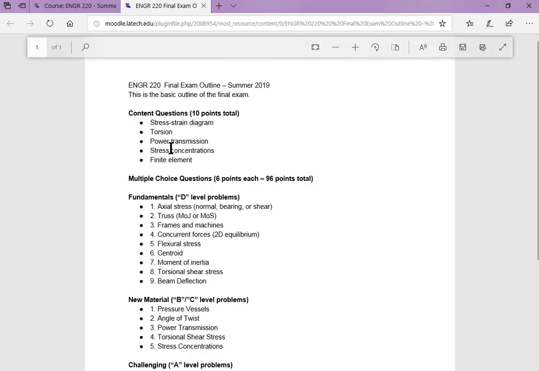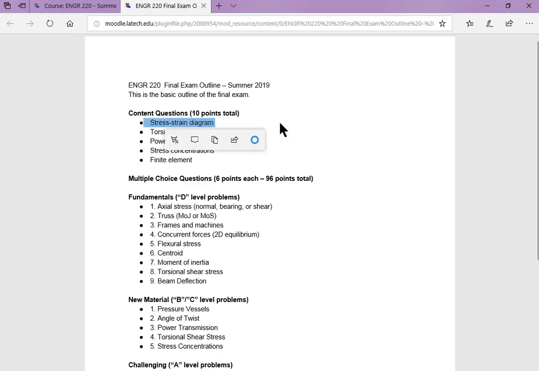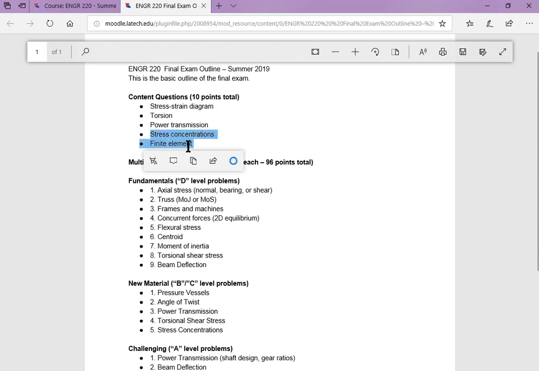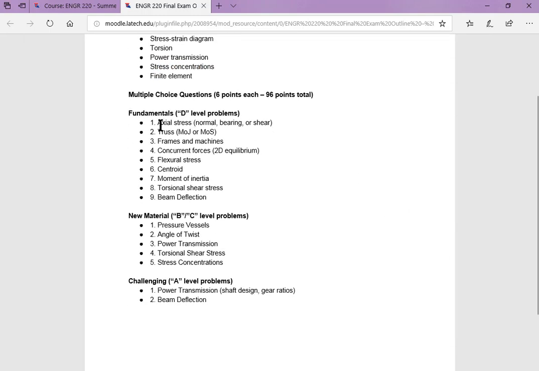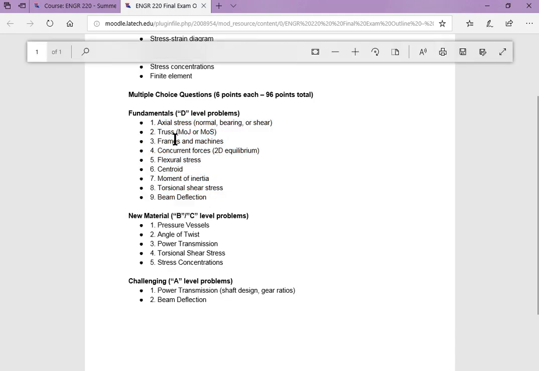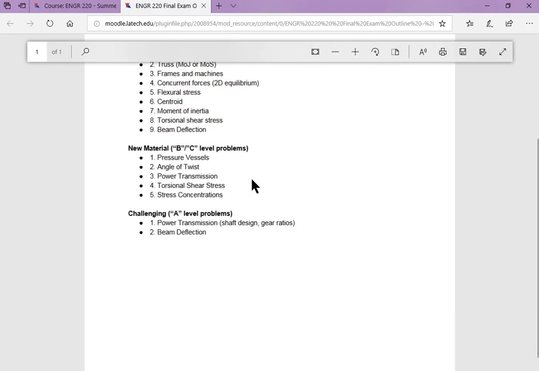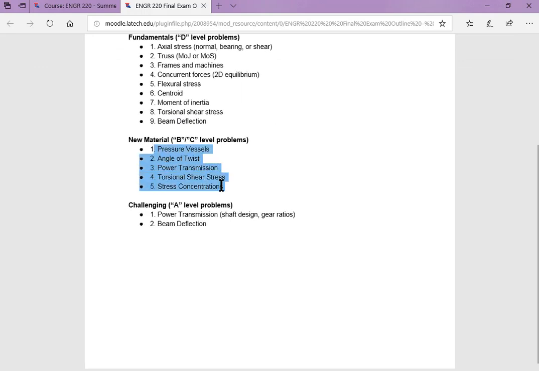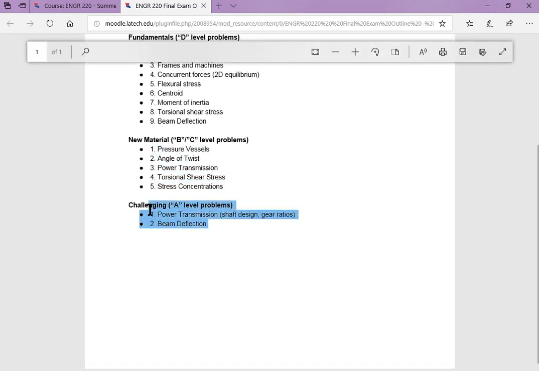So your normal stuff for the first 10 points, where you've got the stress strain diagram to draw and label some points on, and then answer some questions about the stuff we're talking about today, stress concentration and finite element. Those are the two for today. And then maybe some questions about torsion. And then you've got the basic, the one step or not many step problems, and a lot of those are from the older material. Although there's a beam deflection in there, and there's a torsional shear stress, so there are some of the newer ones in there. Then you've got the multi-step problems, and then you've got the harder problems.